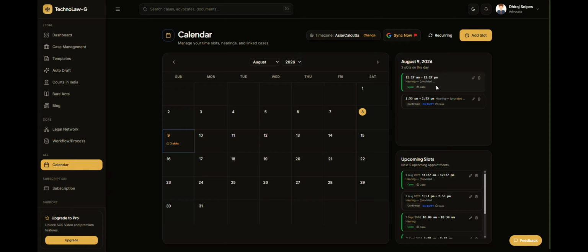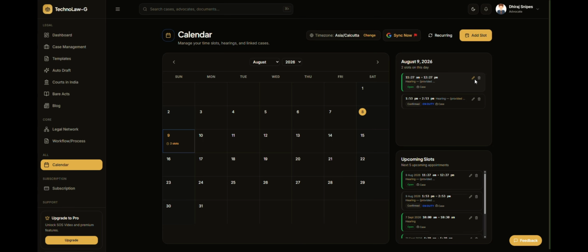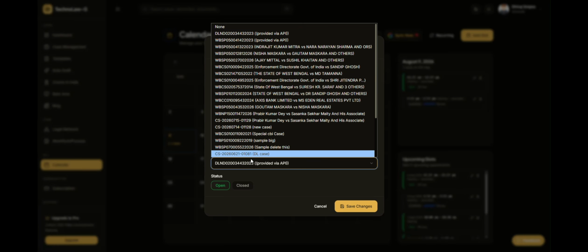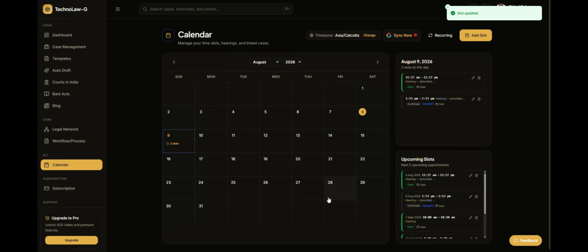Let's click on it. On the top right corner, you can see those events listed. Hit the Edit button, the one that looks like a pencil, and a pop-up opens with all the nitty-gritty details. You can change the status, date, time, or even link it to a different case. Save it, and the changes are reflected immediately.